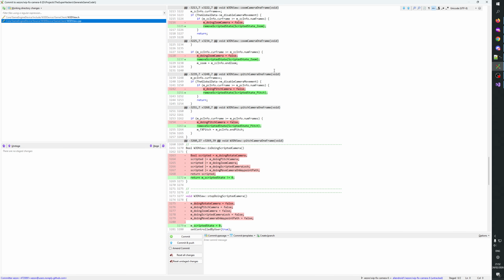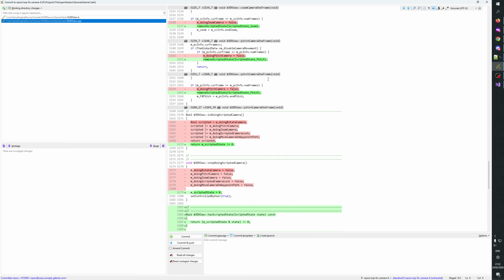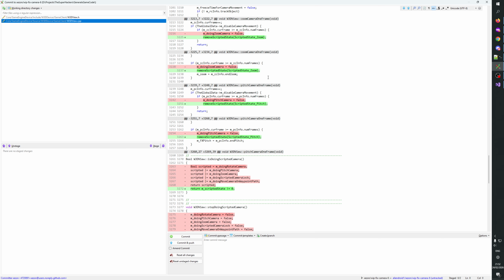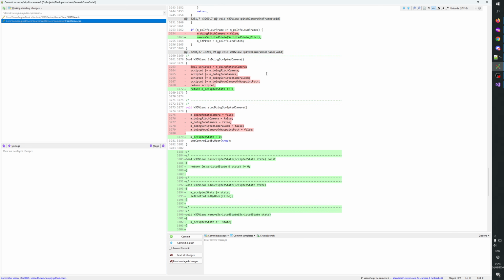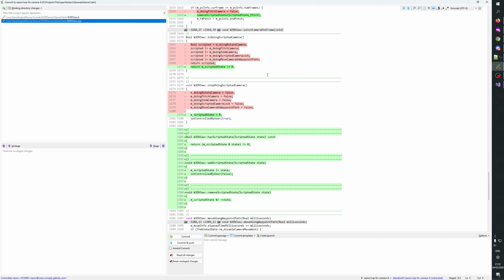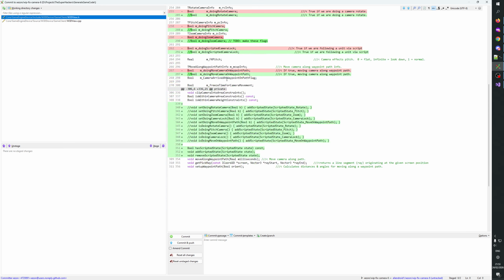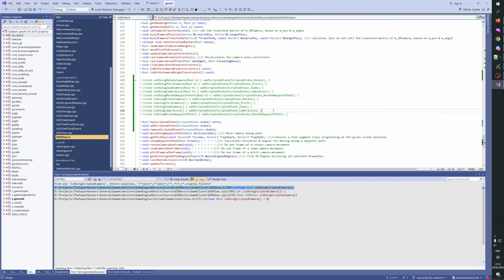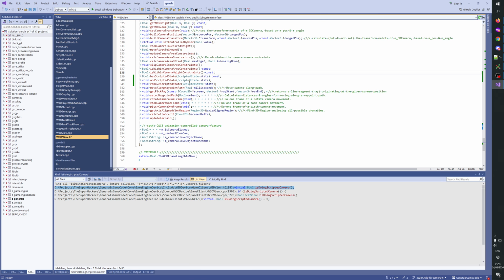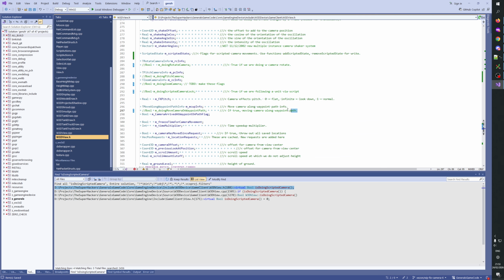Yeah, do we want to go with that or not? I don't know. Remove scripted state. It's quite a big change. In fact, it's a bit annoying. Camera arrived at waypoint.